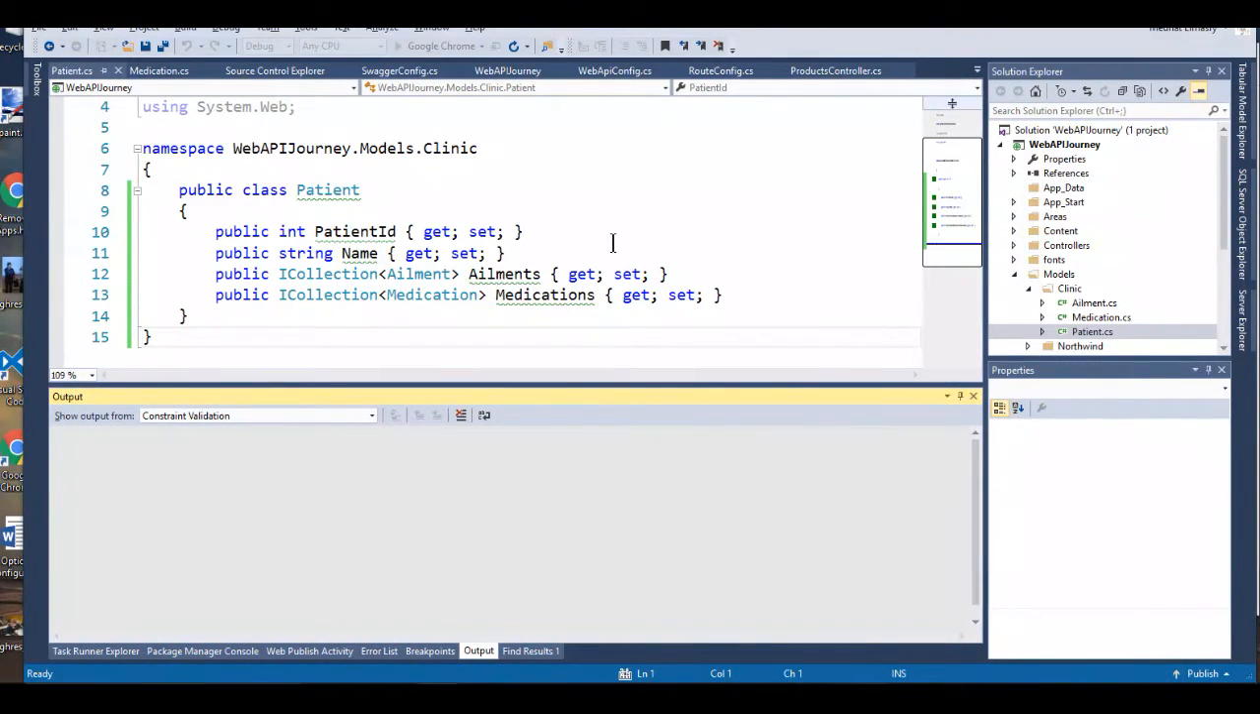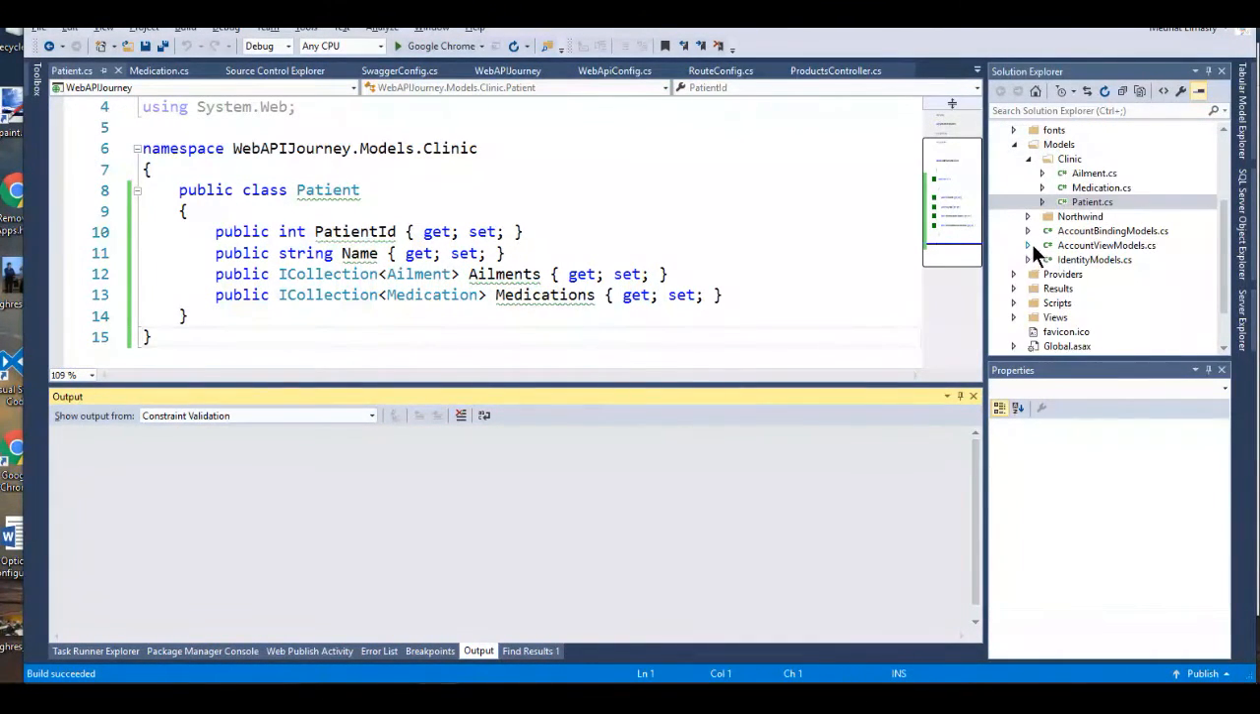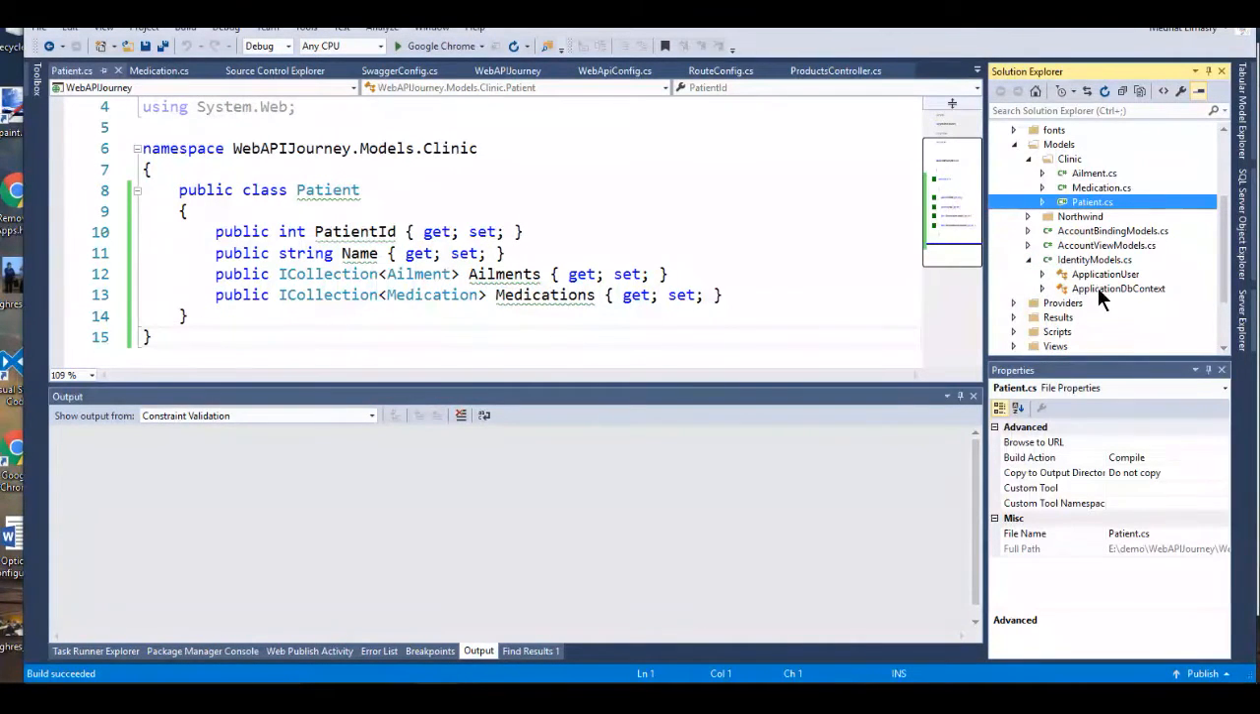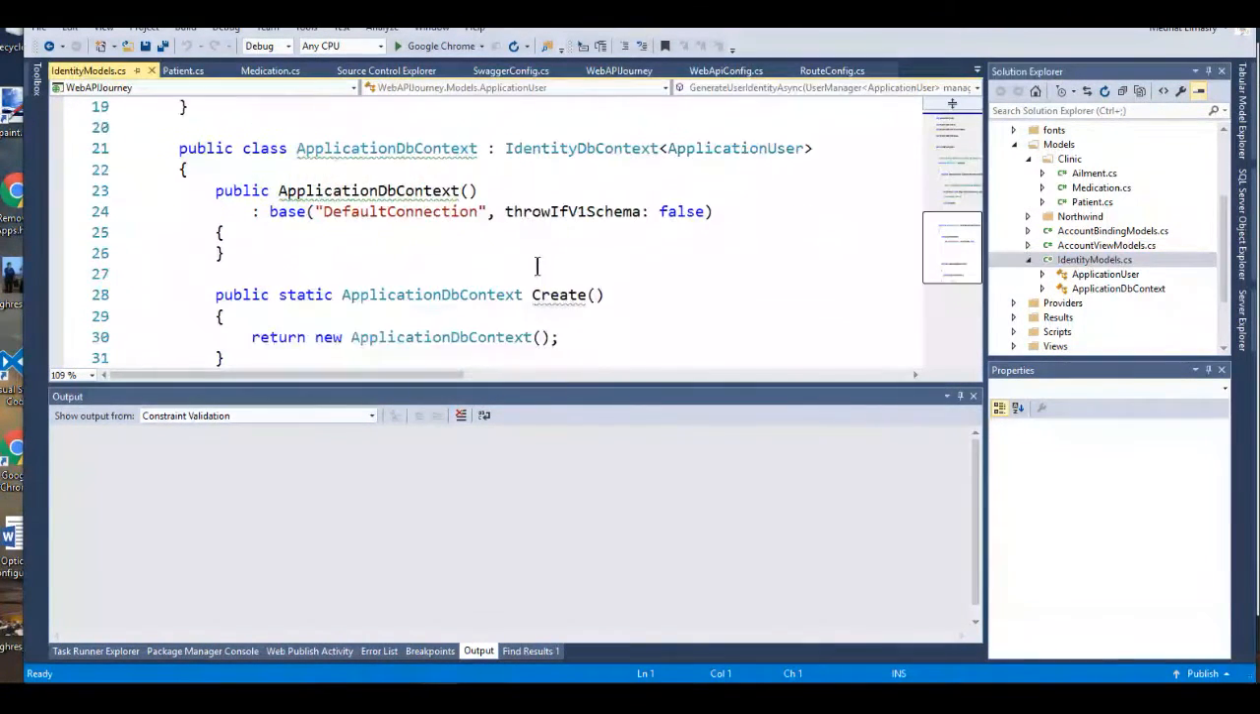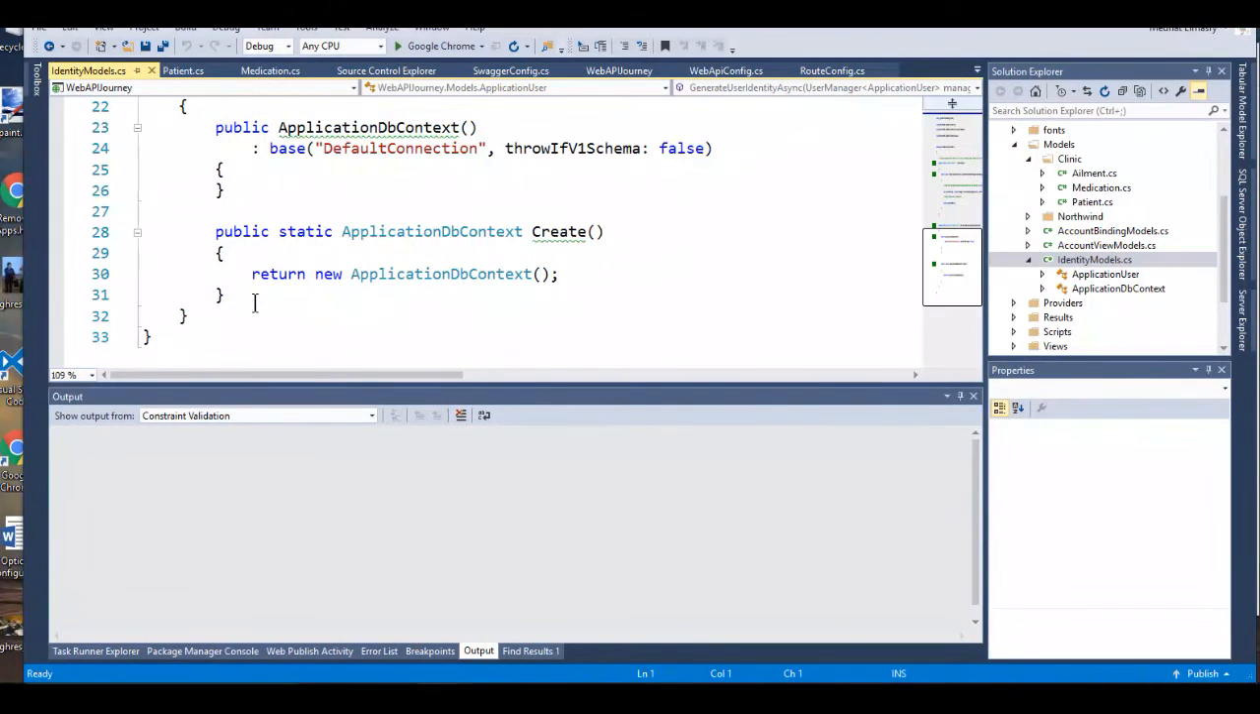Now, when you're doing code first development, you have your entities. The next step is to describe those entities to your context class. And we already have a context class here, which is the application DB context. We don't need to create another context class. So let's go here to the identity model. And down here, we have the application DB context class. So let us specify the entities that we want created in the database.